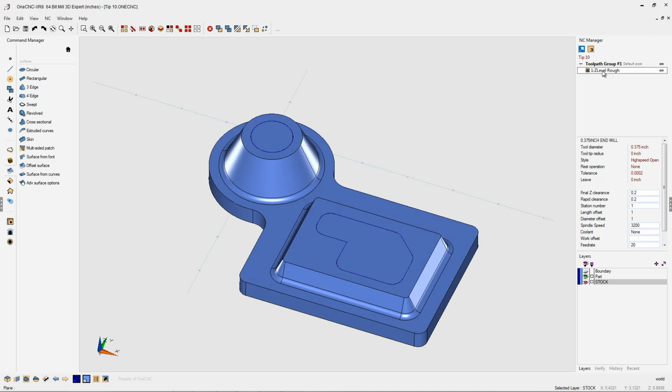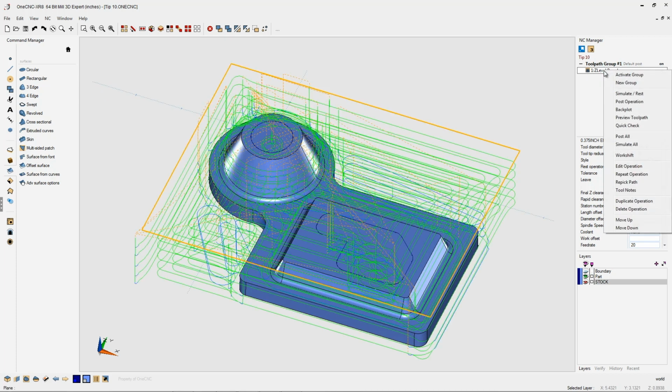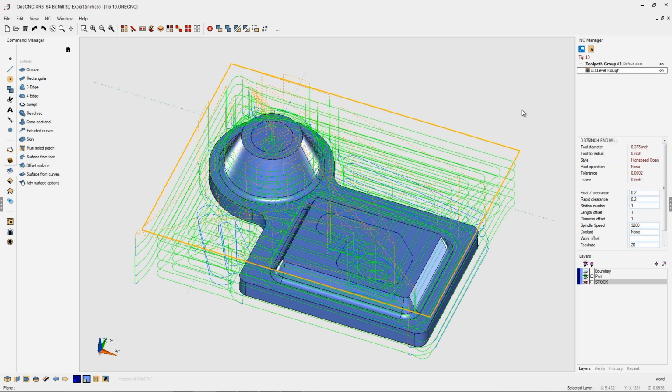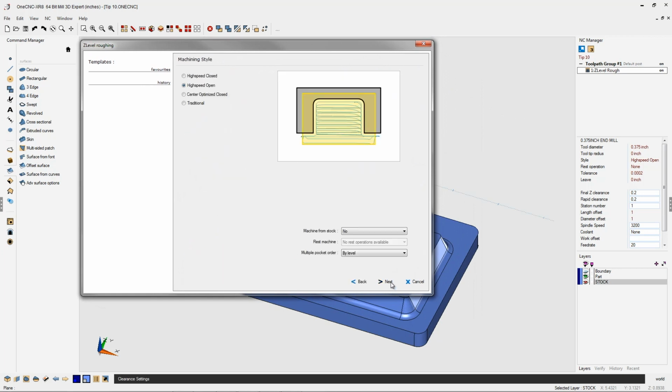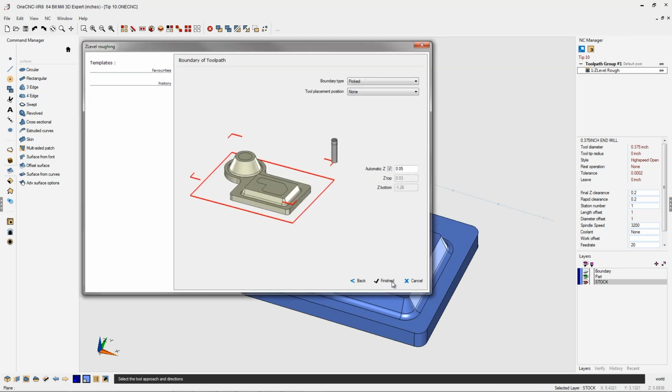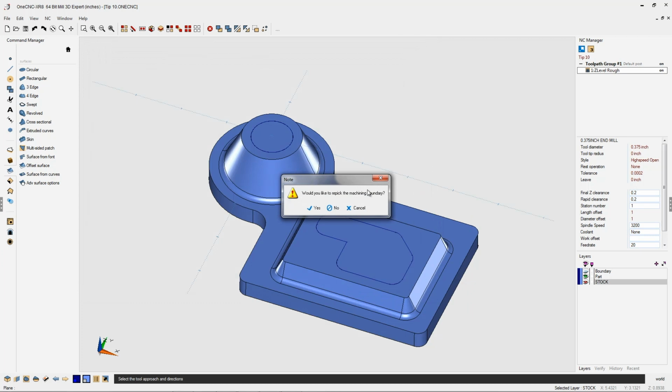Now we can head back over to the NC Manager, right hand mouse click on the machining operation, and simply select Repick Path. All we're going to do now is quickly push through these menus by clicking Next, and then Finish. Do we want to repick our machining boundary? We're going to say no to that.